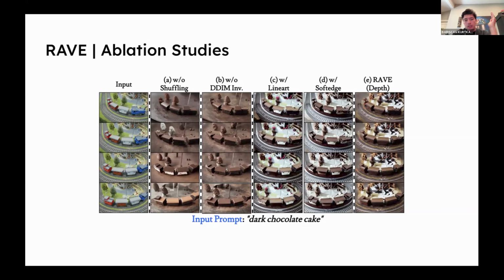In the third one is DDIM inversion. What if we don't use the DDIM inversion? Then, as you can see in the background, a tree disappears and comes back. So it is also important to preserve the structure, but not for editing, not for consistency. It's just for preserving the general architecture. For the other ones, the line art, soft edge, and depth, the only thing that changes is the editing, not the consistency. So it is just an option of which one you want to use.